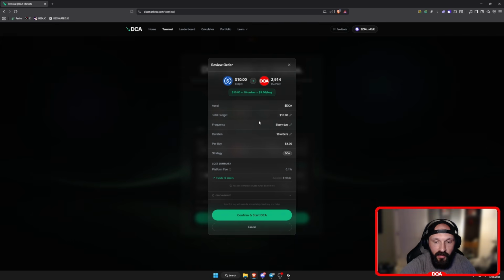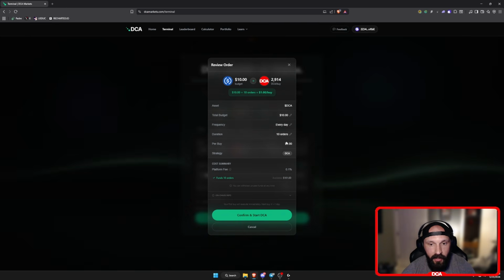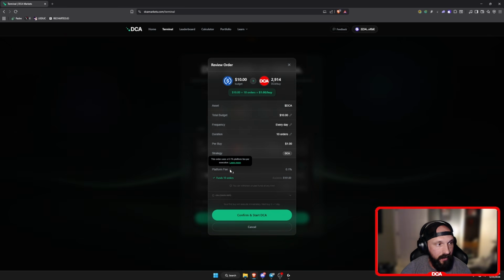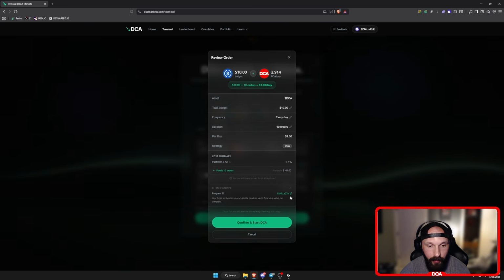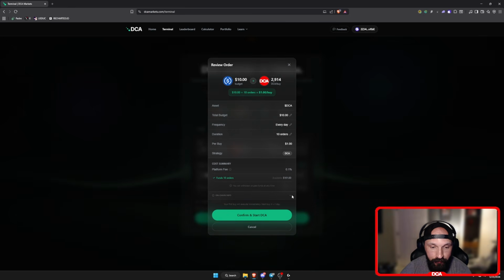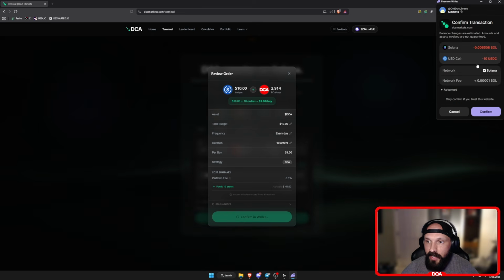So this once again is just a detailed summary of exactly what we're doing here. $10, 10 orders, $1 a day of DCA every day. It'll tell you exactly what the platform fee is. For our standard recurring orders, that's going to be 0.1%, which is on par with some of the lowest fees in the industry. All right, and then all you do is you hit confirm and start DCA.